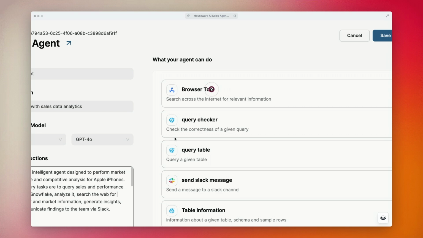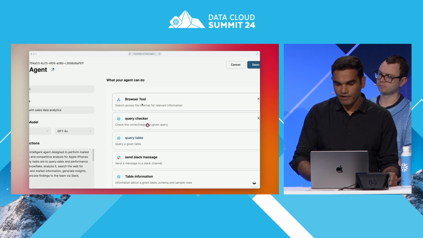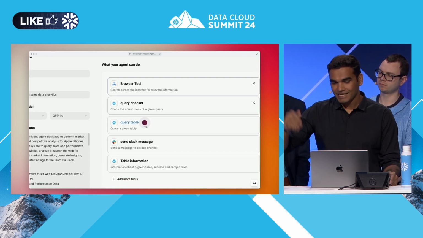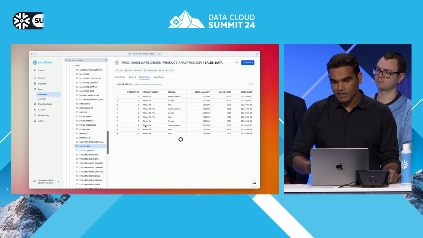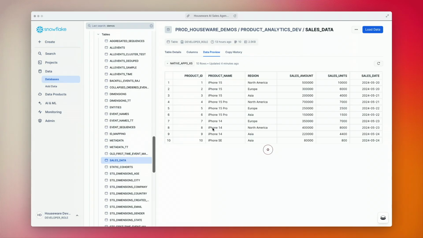So Houseware has pre-built some of these tools so that developers don't really have to do this all over again. And some of these tools are fairly basic that come into every action that an agent is going to be doing. Something as simple as browsing a web interface, accessing a table on Snowflake, sending a Slack message. So I'm going to select some of these tools that are available. I just selected query table, and I can see this sales data, which is available on Snowflake for me. So you see it says product ID, product names, which seems like these are iPhones, which region it was sold in, what's the sales amount, and things like those.